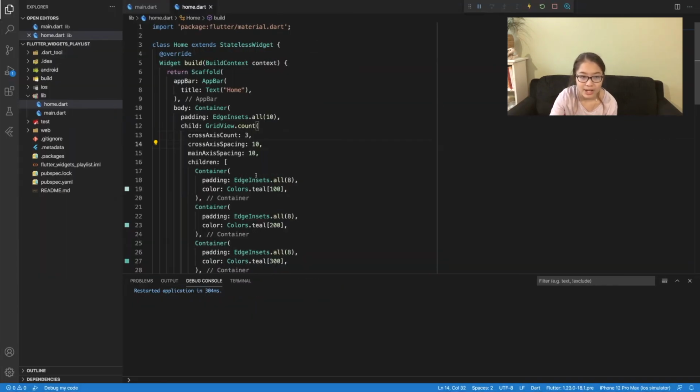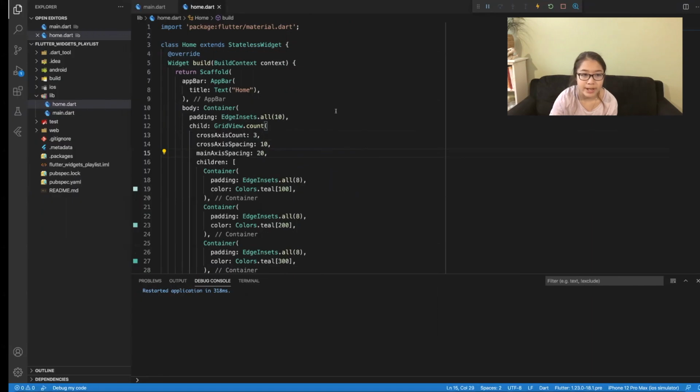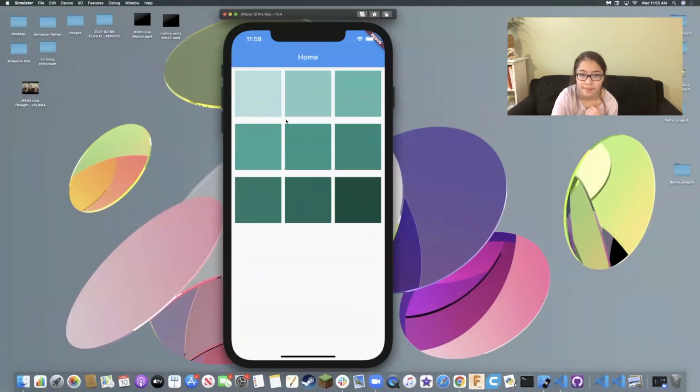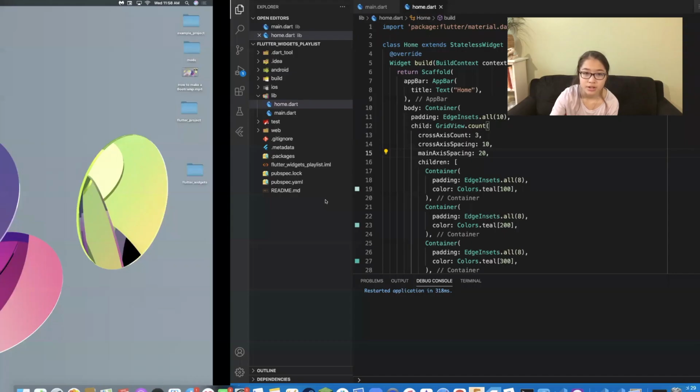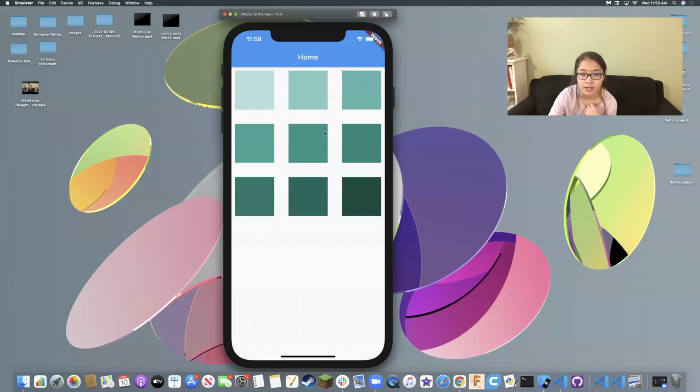So if I change main axis spacing and double that, and I say 20, oh, never mind. Main axis spacing is actually putting it in between these, and cross-axis spacing is over here. So now, as you can see, main axis spacing is twice as much as cross-axis spacing, which is why there's more space between these rows than the columns. So if I were to make this very big, then there would be very tiny boxes.